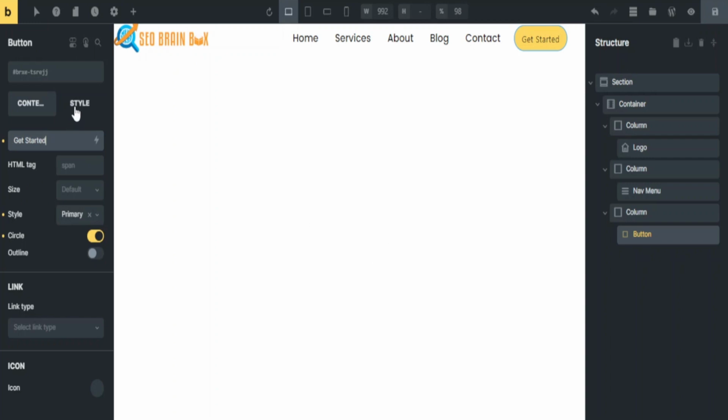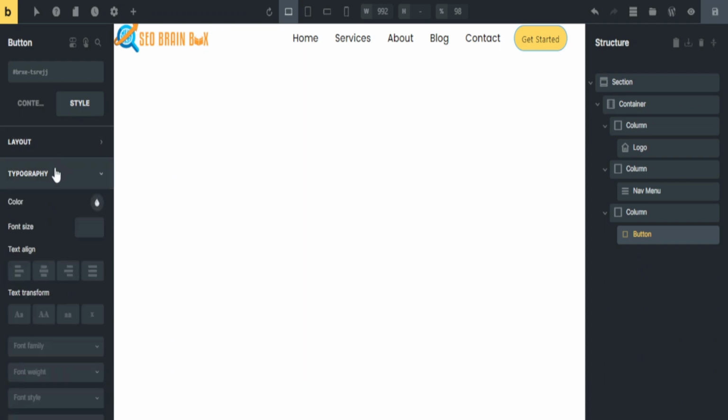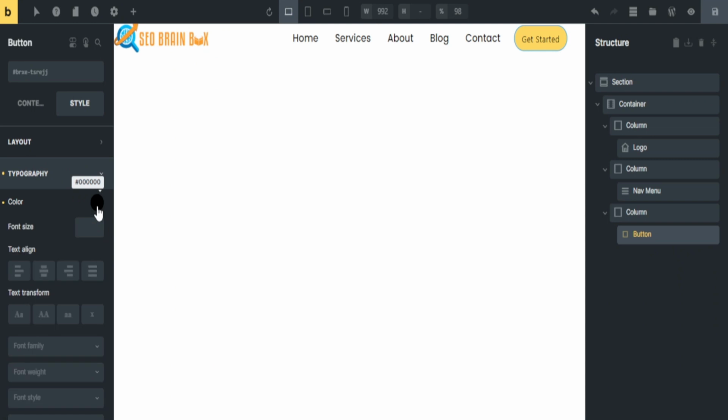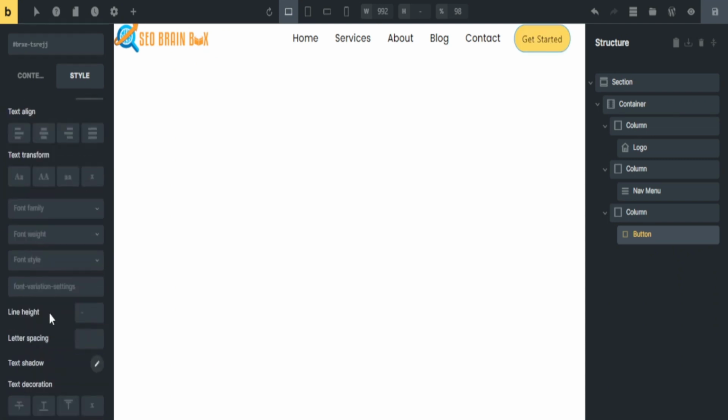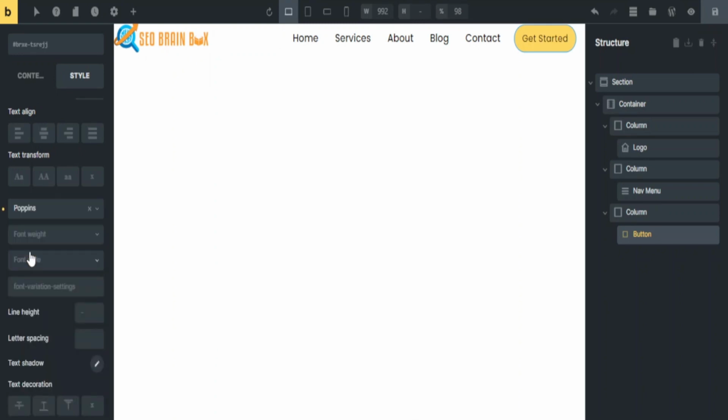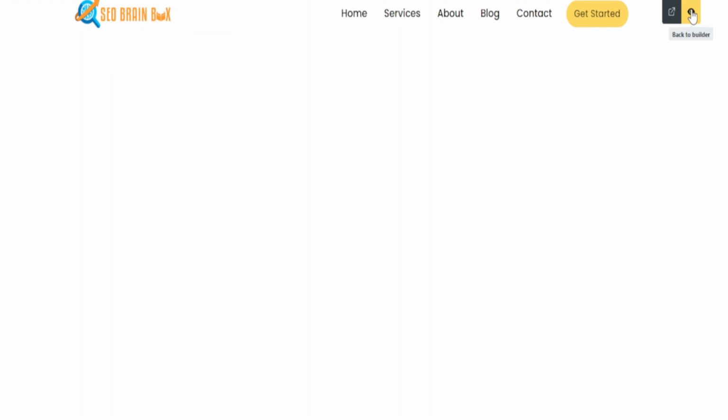To adjust the button's text style, go to Style section and click on Typography. Here you can fine-tune the button's typography to match your design. To save your settings, just click on Save. Now let's take a preview of the header.